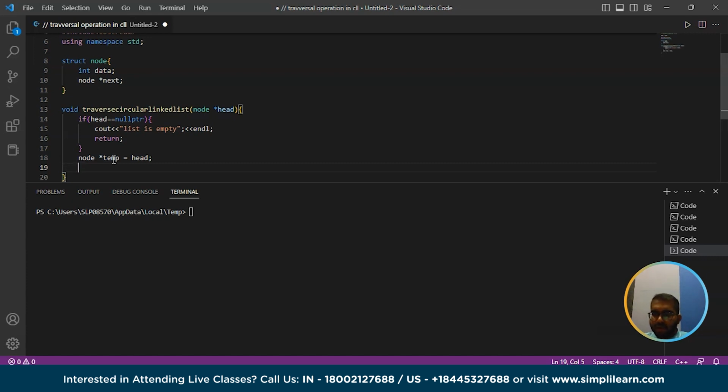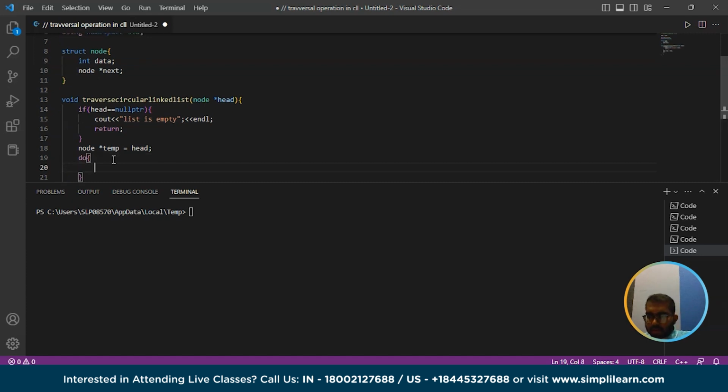Now, with the help of a do while loop, we will keep printing the data that we have stored in the node and increment the temp while temp is not equal to the head of the list. So the code would be do. Inside that, cout temp of data. That is the value that is stored in the first node.